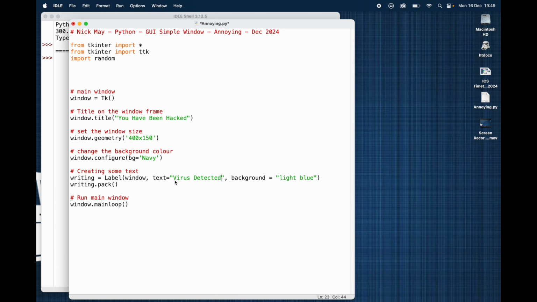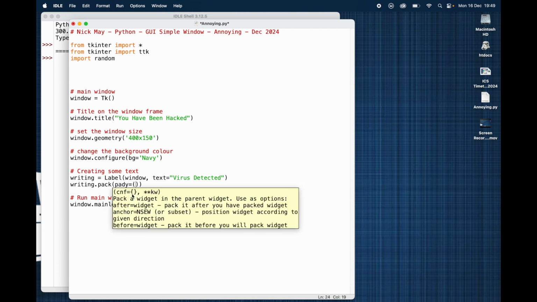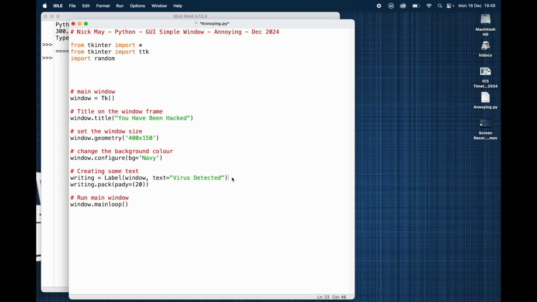Okay, so now it's going to say virus detected. And in fact, I'm going to take off this blue background, because you wouldn't have that blue background if you had the words virus detected there. Now I'm also going to move that text down just a little bit. To make it move up and down, I'm going to go on the Y axis. So I'm going to put pady equals 20. What that's going to do is put a little bit of padding above and below the text, so that it's sort of centered within the button that I'm going to be making next. So here, let's put in another comment: creating a button.